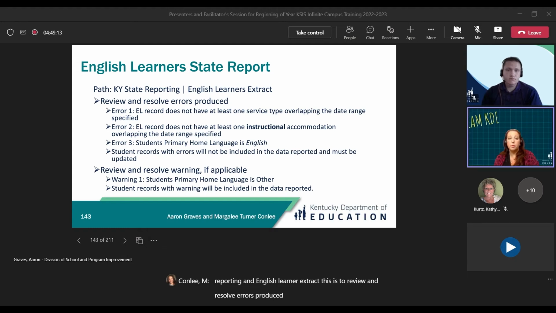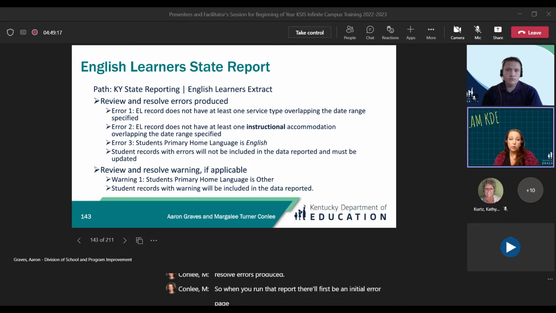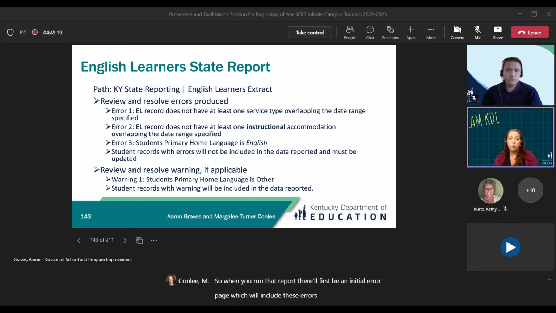So when you run that report, there'll first be an initial error page, which will include these errors. The first error would be: English learner record does not have at least one service type overlapping the date range specified.